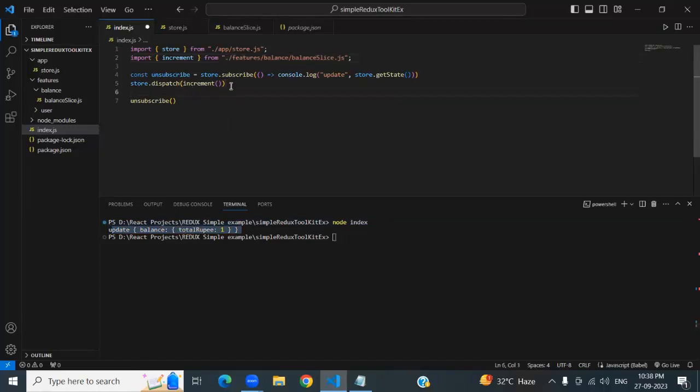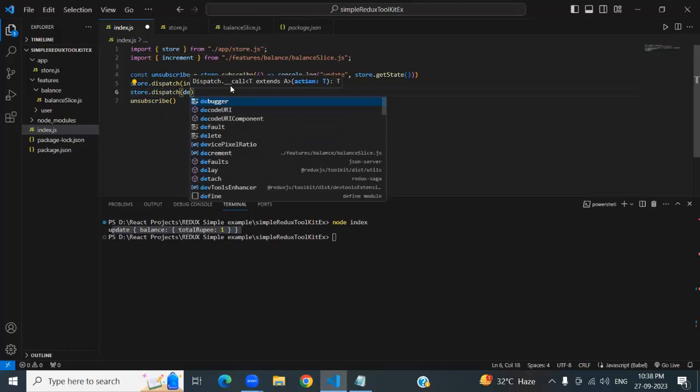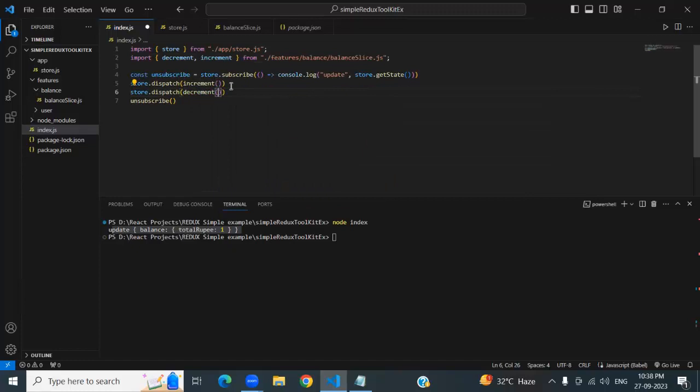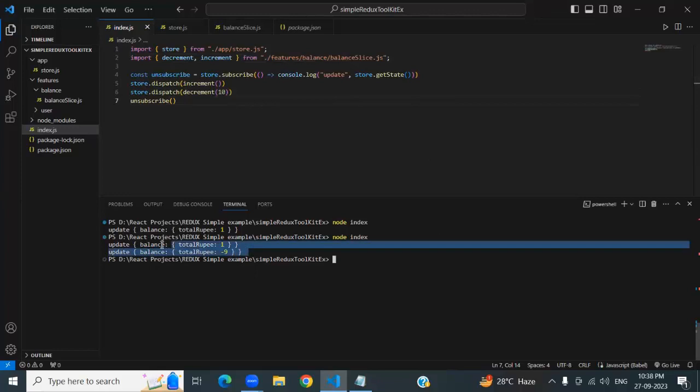Now in the same way you can use your decrement function: store.dispatch and then decrement, right? And inside the decrement you can provide any number. If you want to decrement it by 10, you can do that also. Let's just check it. Now you can see the store is updated according to the dispatch function which we have called. So this is plain Redux toolkit which we have seen.